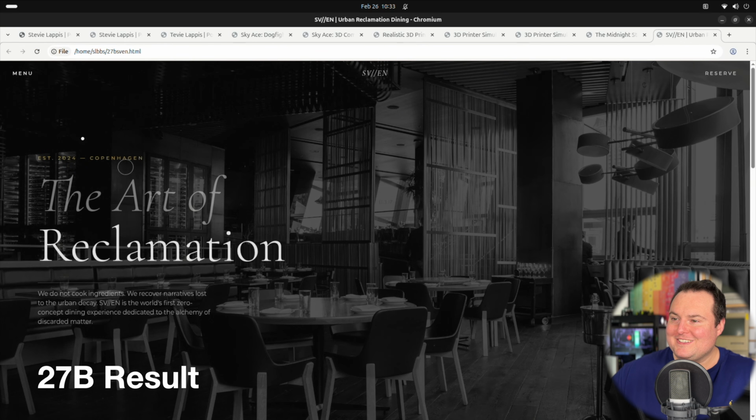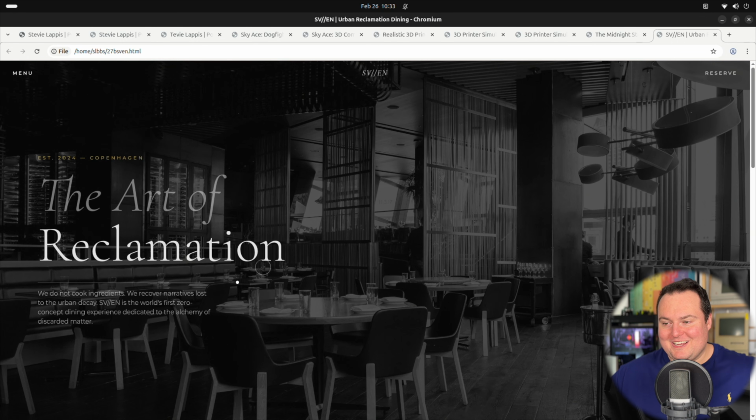Damn, that looks good. Qwen, established 2024, Copenhagen. The art of reclamation. We do not cook ingredients. We cover narratives lost in the urban decay. Qwen is the world's first zero-concept dining experience dedicated to the alchemy of discarded matter. And we have something following our cursor, which in and of itself is also changed to just a small circle. Very interesting. We have a reserve button here in the top right, and we do have a menu button in the top left. Neither of which do anything currently, but let's scroll down and see more.